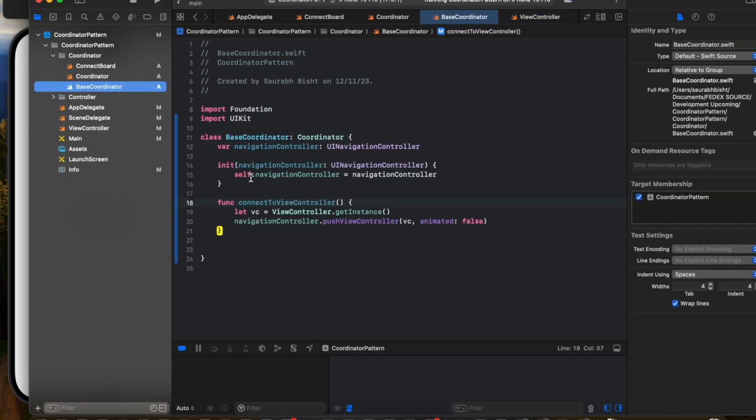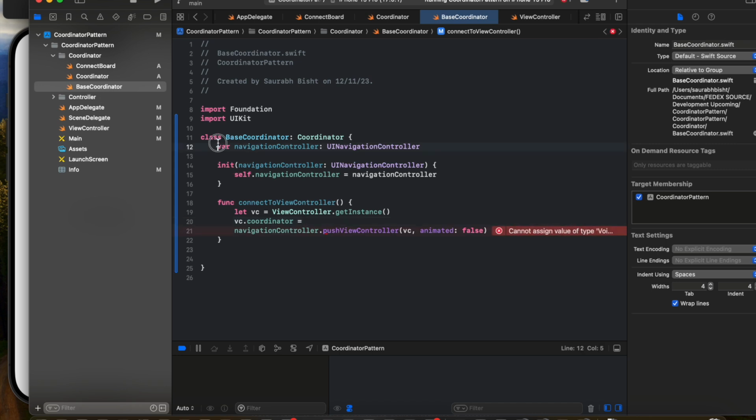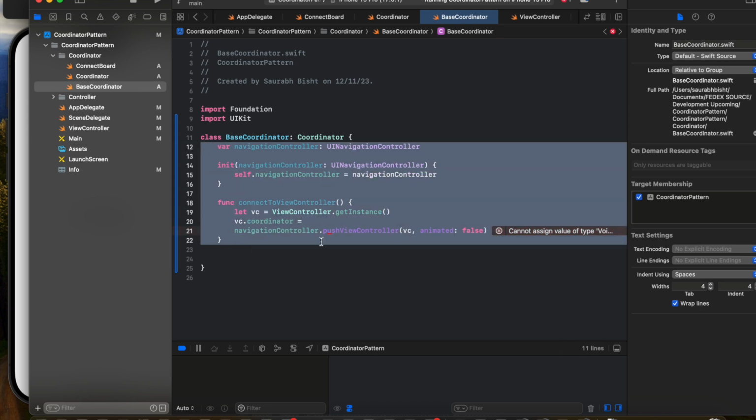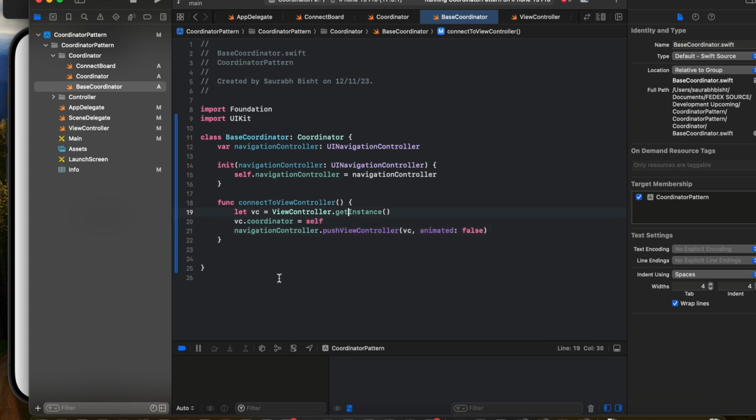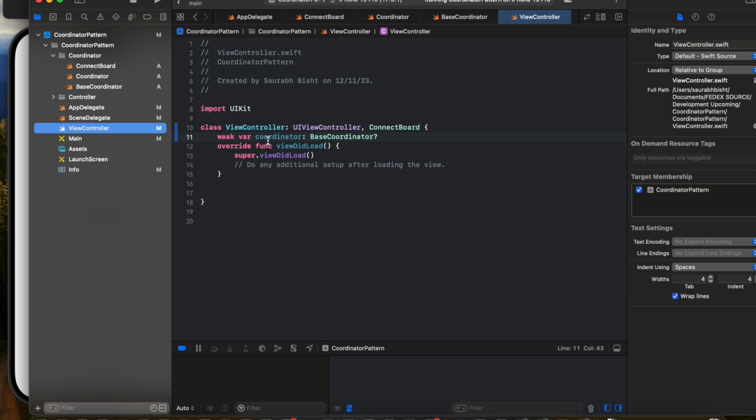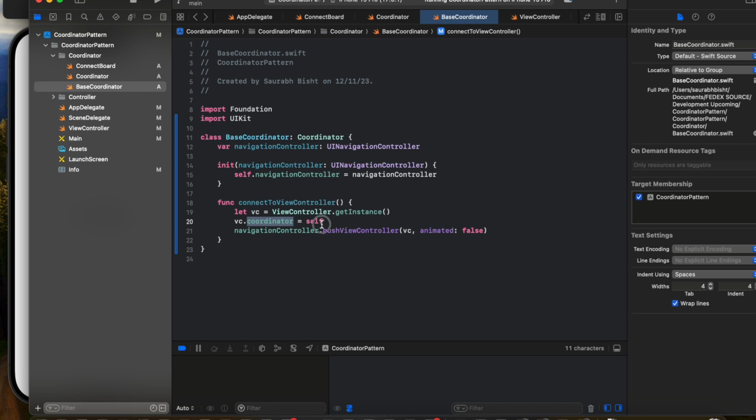So in the base coordinator I can say here vc.coordinator. Now the instance of base coordinator should be this current base coordinator context, which is why we assign it to self. If we don't assign, the coordinator will be nil here in the view controller, and we won't be able to call any function inside the coordinator. Which is why we assign self here.